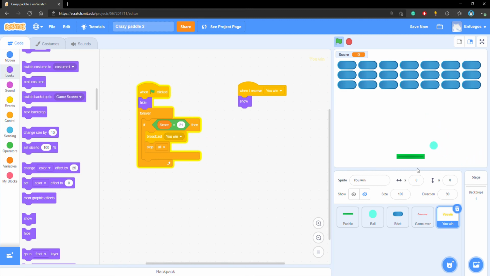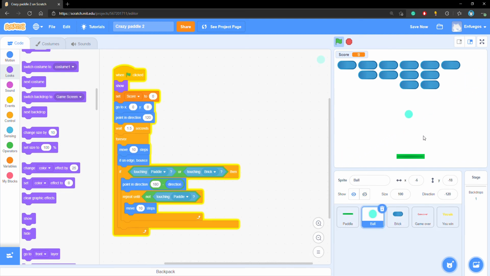But we still haven't created our death screen. So right now, when the ball touches every single brick, we're going to get a you win screen. But now we still need to create a code system. So if the ball goes past the paddle, we are going to lose. We need to get our game over screen. So let's go to our ball because we need to animate the ball now.